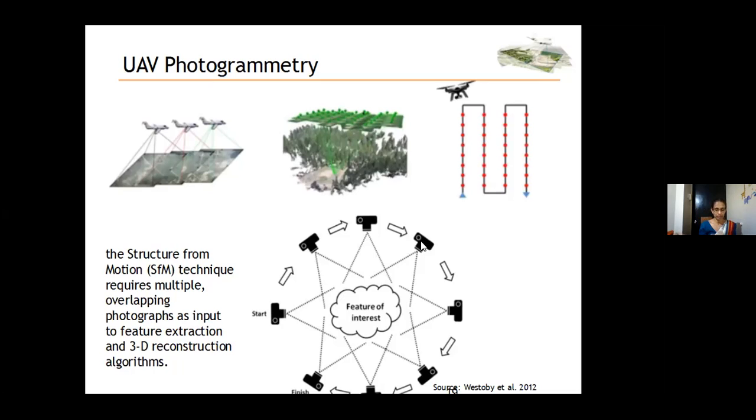I will explain what a tie point means later. You have a lot of common points. You can extract a lot of common points based on these photographs. These common points can then be used to generate 3D models. So that is the difference between traditional photogrammetry and modern photogrammetry.